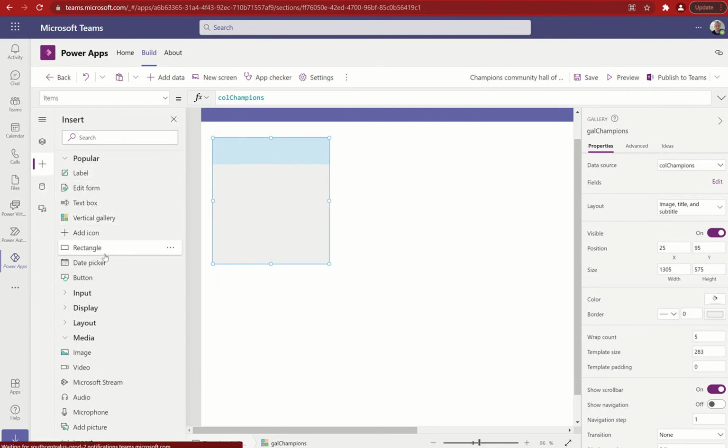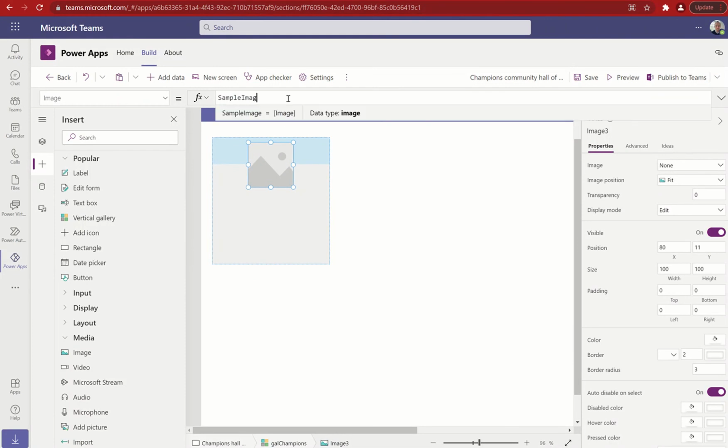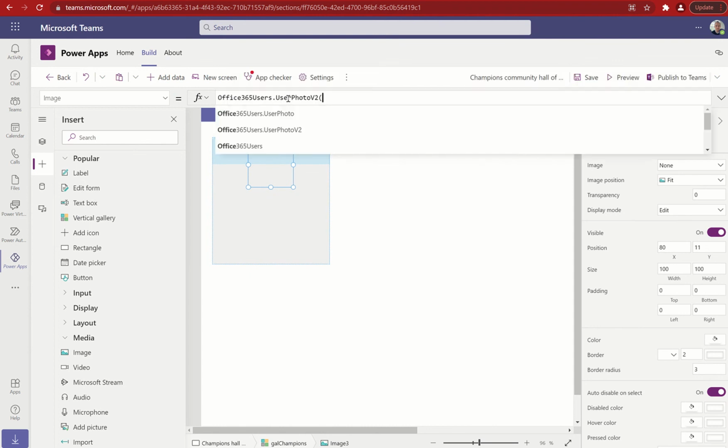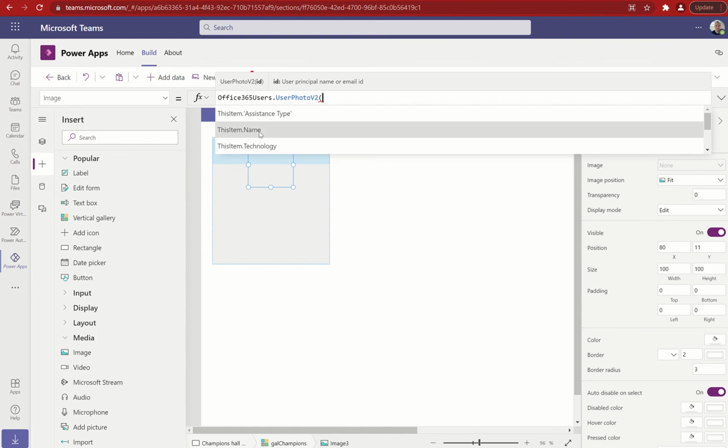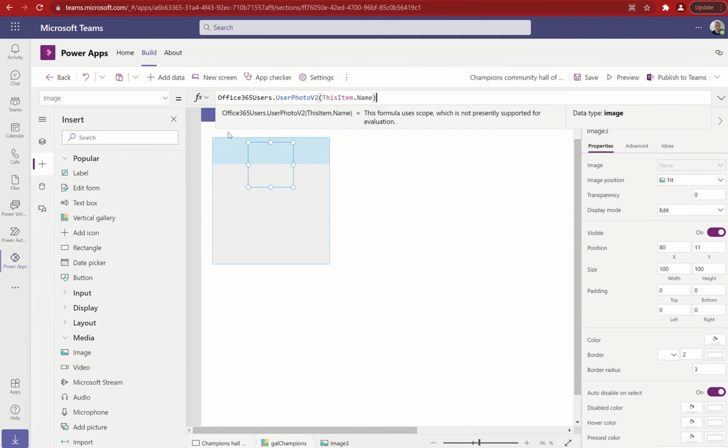So I'm going to add in another image. We're going to pop that in the middle. We'll worry about the size in a moment. And let's just see if I do in fact even have a photo. So UserPhoto V2. Now remember, in our Dataverse table, we use the name column to store the user's GUID. That's what we're going to pass into this function here, the UserPhoto V2 is the name field. Now this item simply relates to this particular object, this instance. So let's pop that in and see what happens.